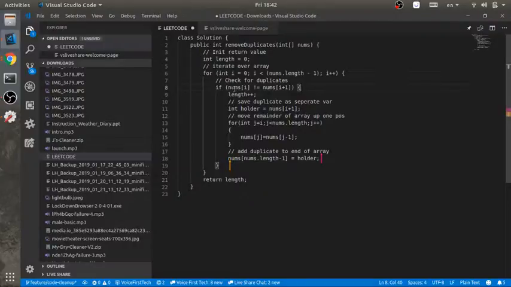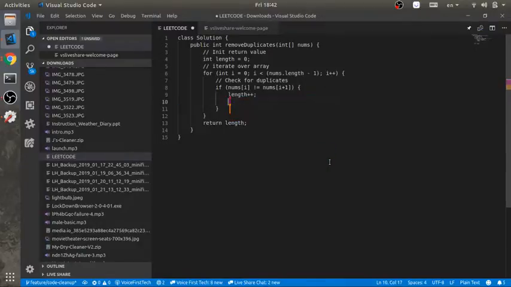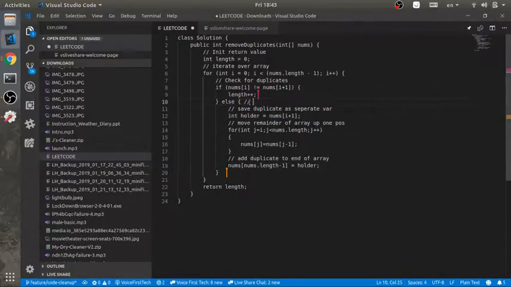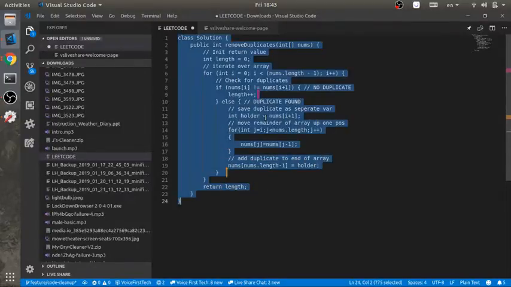Right now I'm saying if there is a duplicate right there, then we want to, no, if there's not a duplicate, then I'm doing things in the wrong way. So I want to cut this and then say else, because this else is where a duplicate is found. So if a duplicate is found, then we want to save that duplicate, which we do right there, and then we move the remainder up, and then we add the duplicate to the end of the array, and then we return the length. All right, let's see how this works.